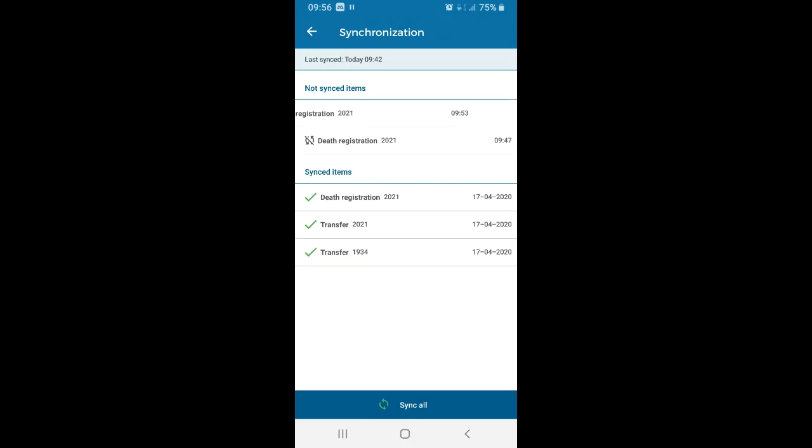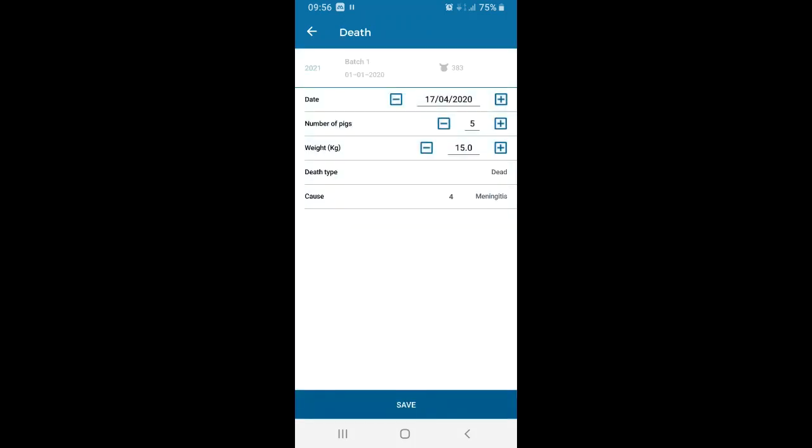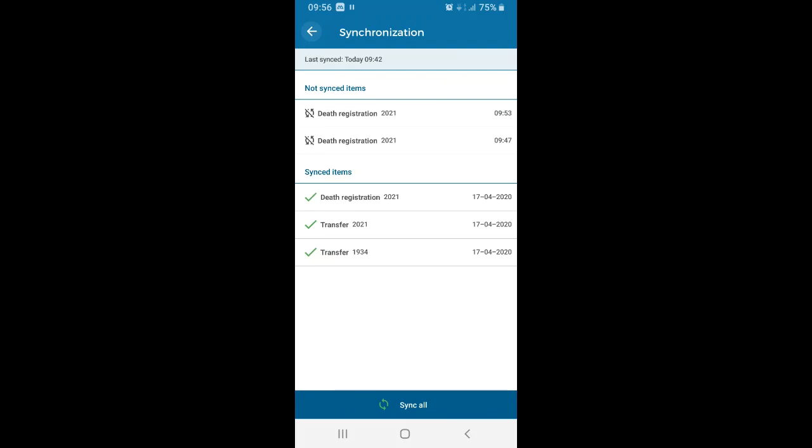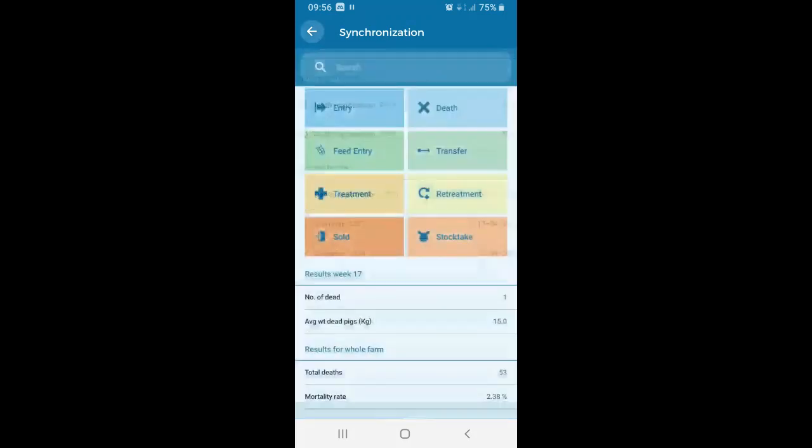So if we want to delete it, we can just swipe to our left and choose the little bin icon there, or you can tap on it and it will show you the registration you put in and what will be entered. So you can click on save or click on back top left, and then if you want to sync this to the main system, you just press sync all at the bottom. Automatically it will sync once an hour if you've got a mobile signal. If you haven't, it will wait until you do. So that's just a quick guide to getting started with the Grower app.